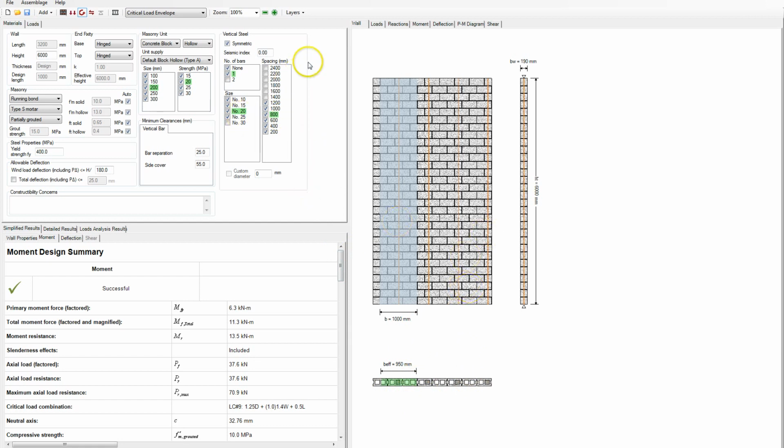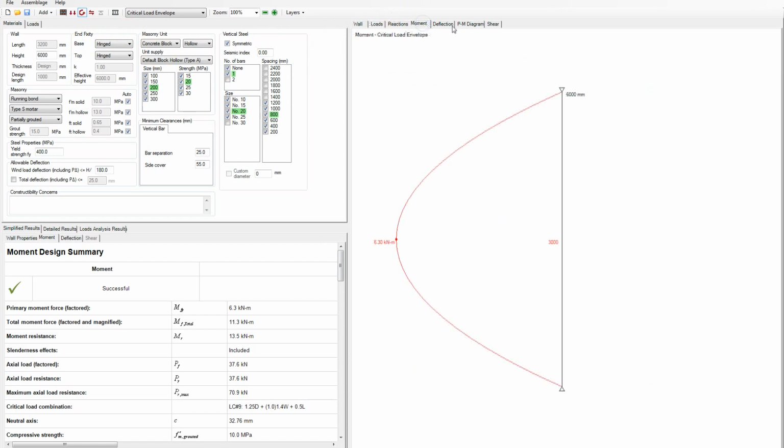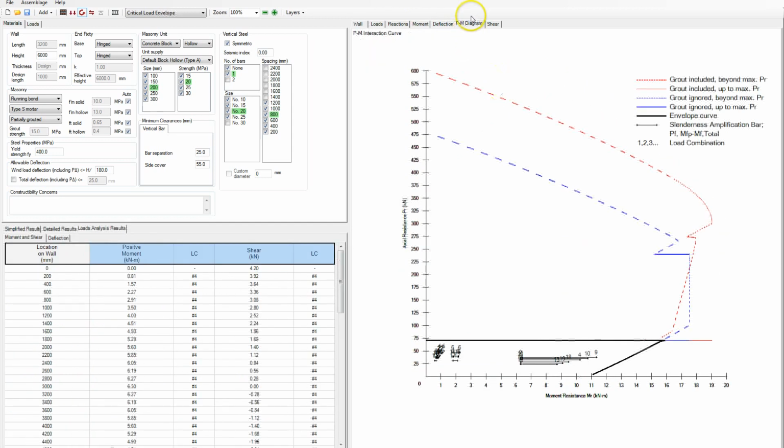So you'll see here, once we've done that, we've designed for a moment. There are a number of results you can see here. So those are the loads that we were looking at before. We also get reactions. There's your moment diagram for a pin wall and your deflection. And one that is really useful is the PM diagram.